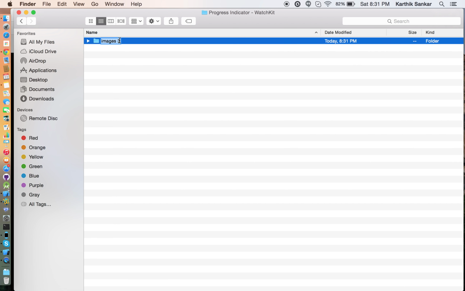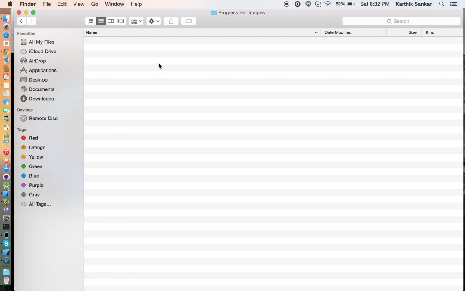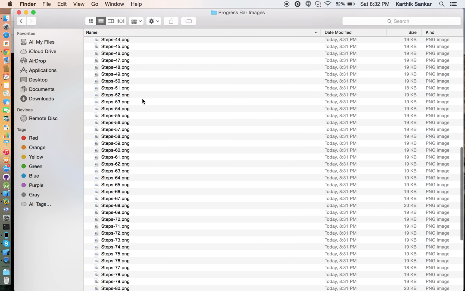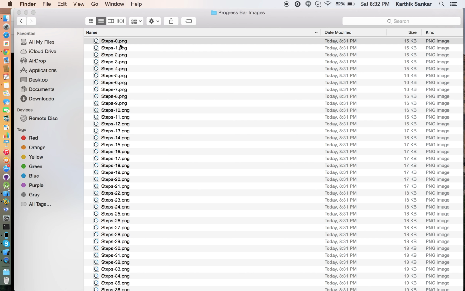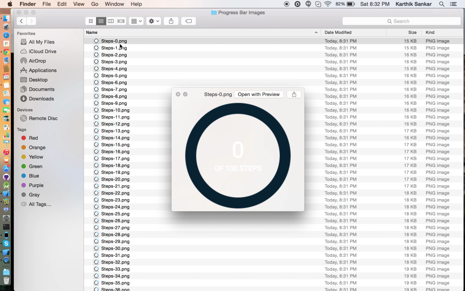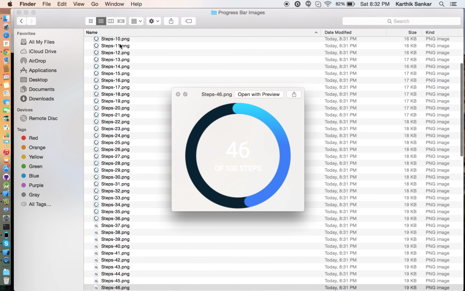In here you can rename it to progress bar images, and when you open that folder, you'll see a series of images from 0 to 100. As you see, when I move down, the progress bar also moves. It's kind of frames. The whole progress bar is being converted into single frames, like one for each step. You have one frame in your image.